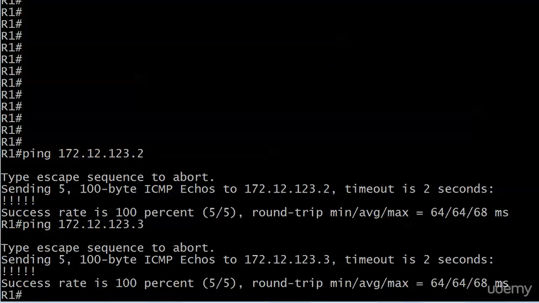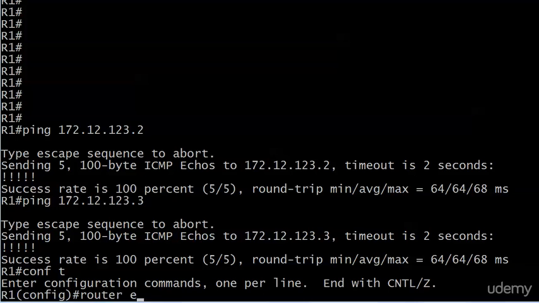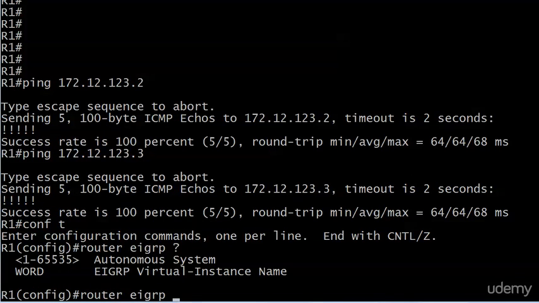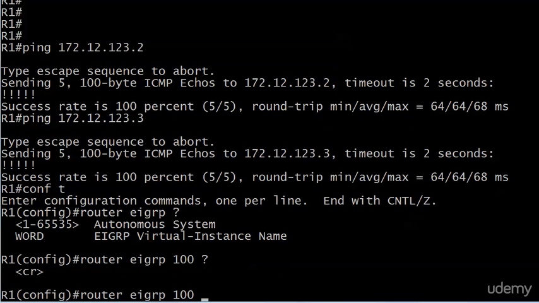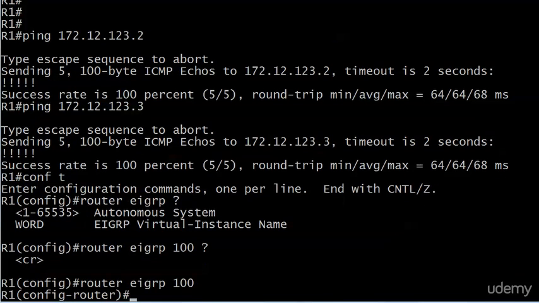Let's go ahead and get EIGRP configured on router 1. The first thing we got to keep in mind here is with router EIGRP, you have to name an autonomous system or use something called a virtual instance name, which we're not concerned with right now. We're sticking strictly with the AS number. You'll also note there is no CR there, so we got to put something. And once you put that number in there, you're good to go.